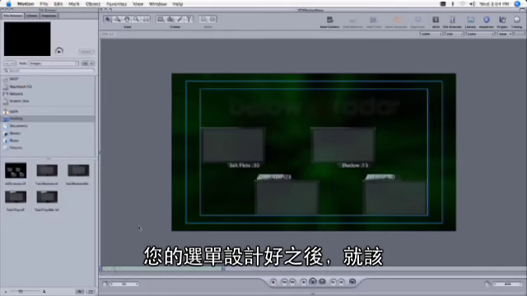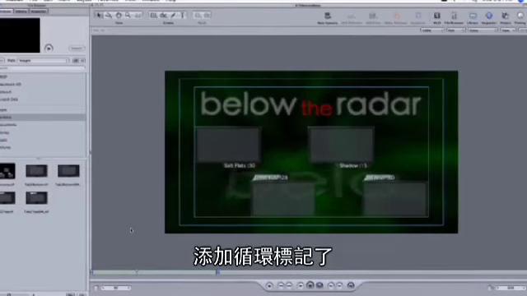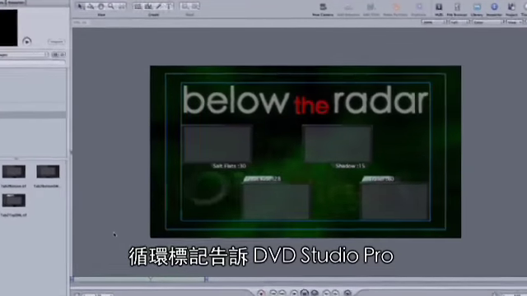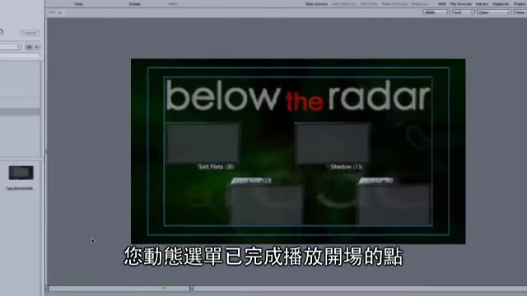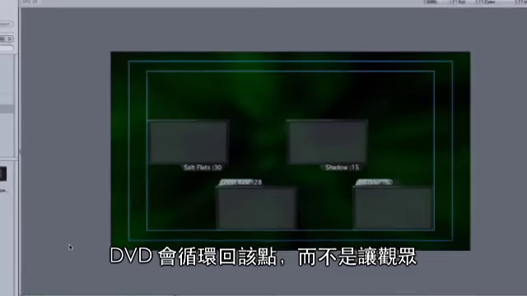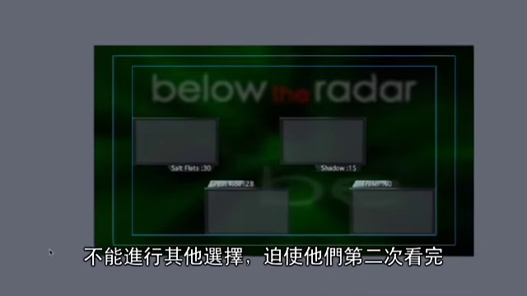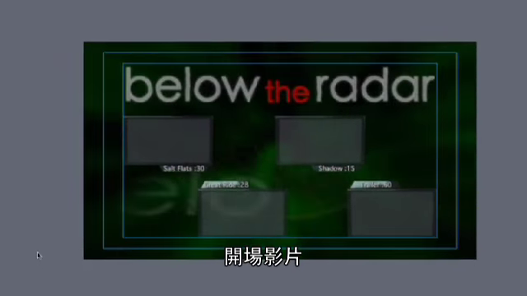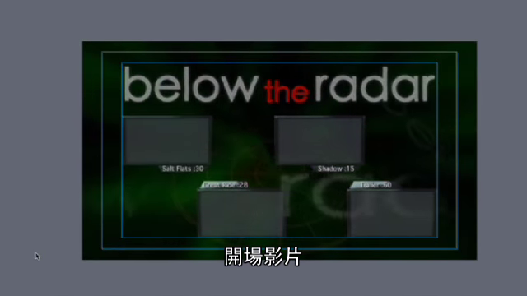Once your menu is designed, it's time to add a loop marker. Loop markers tell DVD Studio Pro the point at which your menu is completed building to screen. The DVD will loop back to this point rather than forcing the viewer to sit through the menu build a second time before they can select anything.